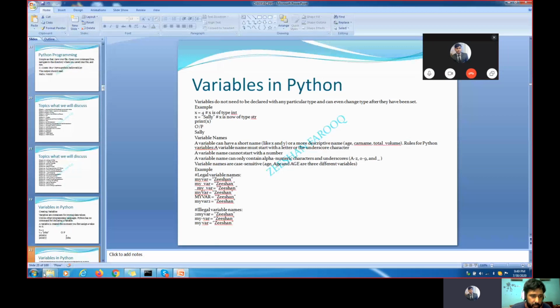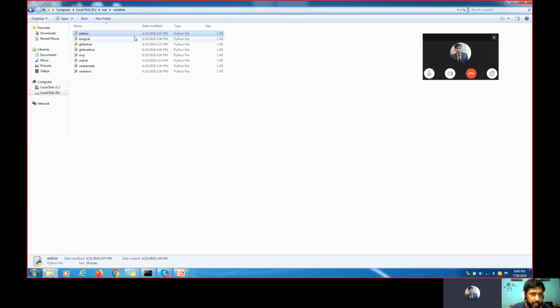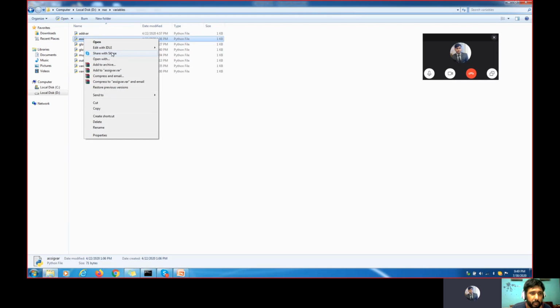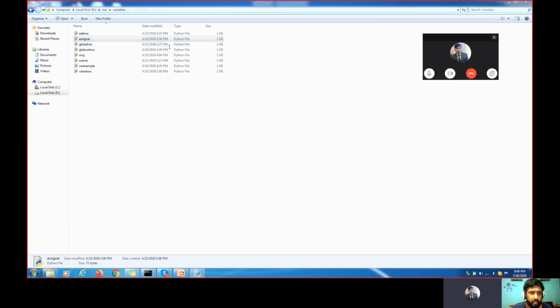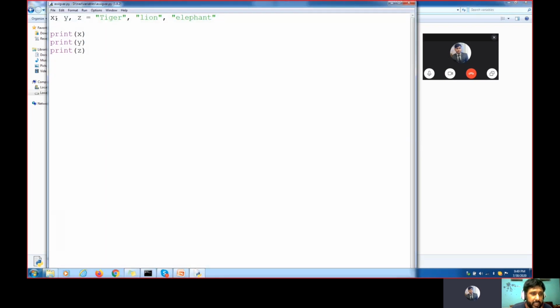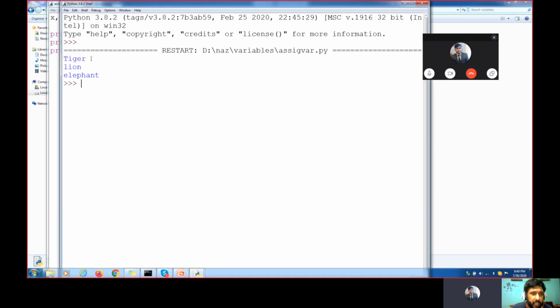Let's see one more example, because I have shown clearly how we assign variables. Some of them are strings. Now x equal to, y equal to, z equal to: in x we put tiger, in y we put lion, in z we put, for example, elephant. Print x, print y, print z. As soon as I run the same program here, three values are getting printed like this.